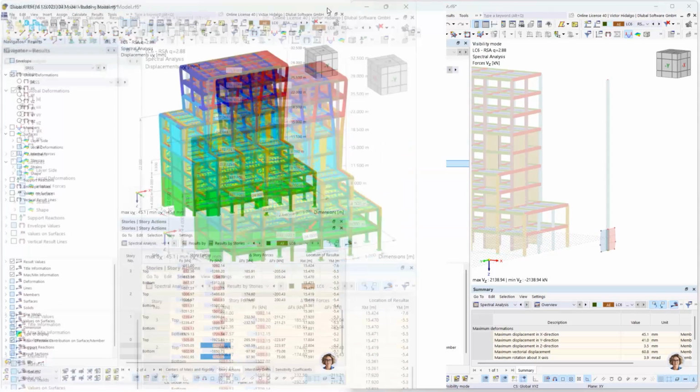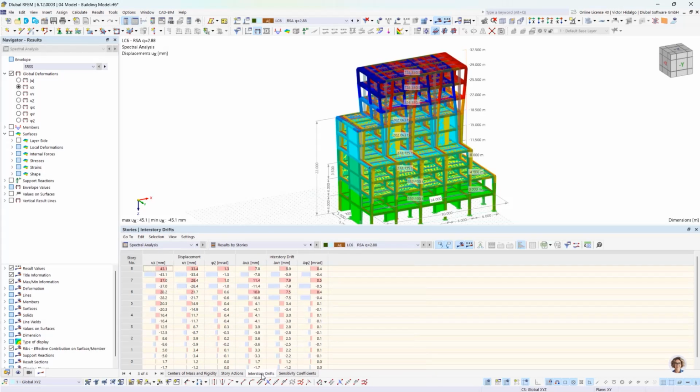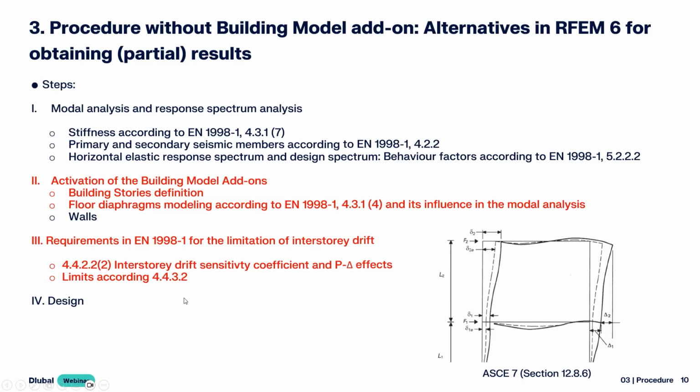So as a summary here, all these other values we cannot automatically get as results from RFEM. So we have either export to table and make a manual definition of it. Okay, so that's why the building model add-on is quite useful. Okay, and well, design we can do as I previously showed.